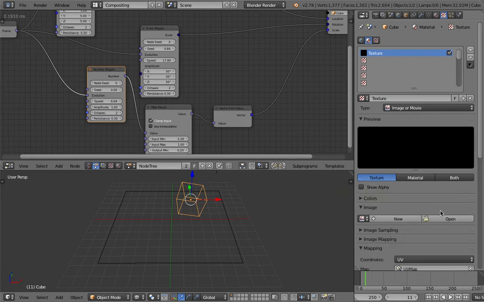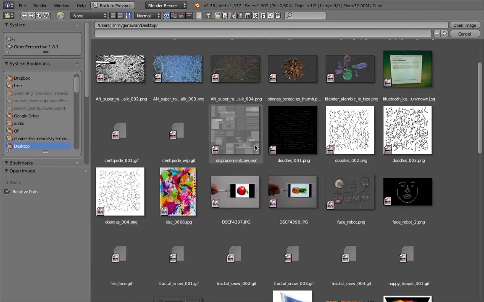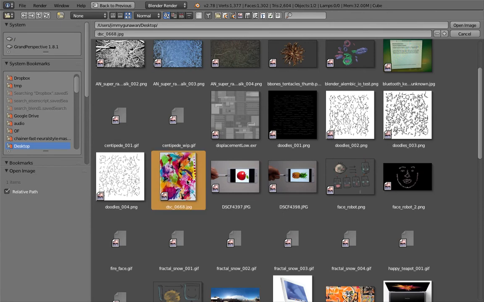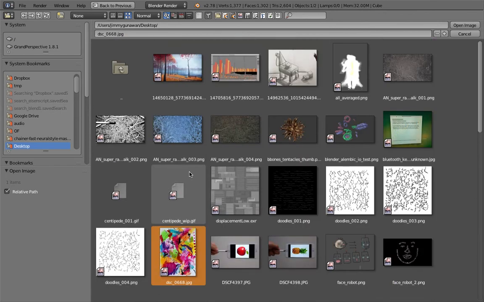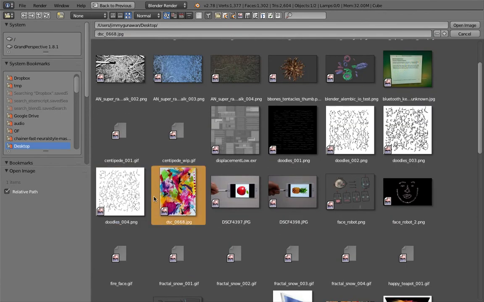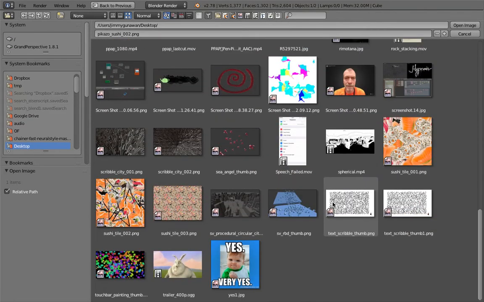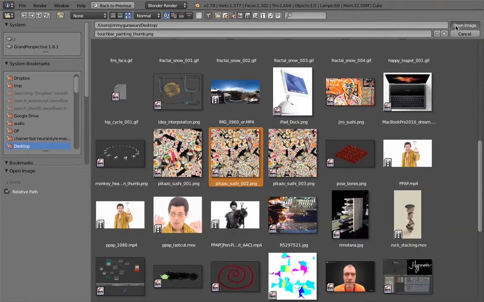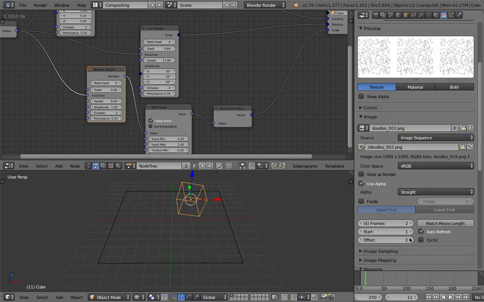Map it to UV map. Let's open the movie if we can. Which movie? Actually, this is a texture I found on the internet. But we're going to try a movie sequence. Let's try this and this and this, and also the sushi. Maybe this. Okay, open image, and it becomes an image sequence, and you can auto refresh and turn on cyclic. How many frames?